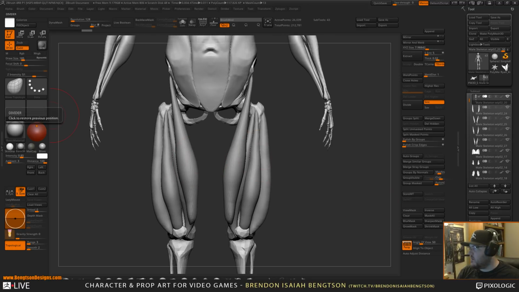Oh, the Zygote Body, right. Let's take a look at that real quick. Zygote Body.